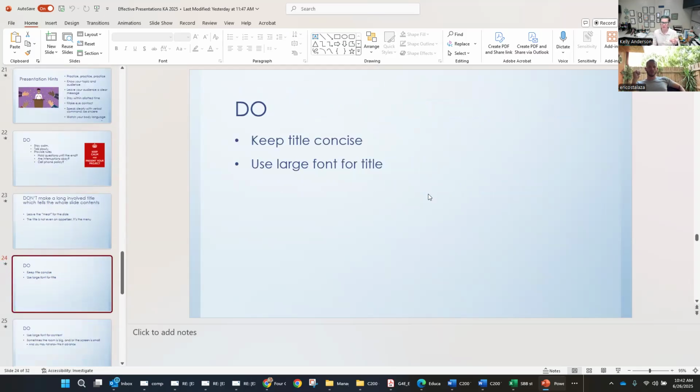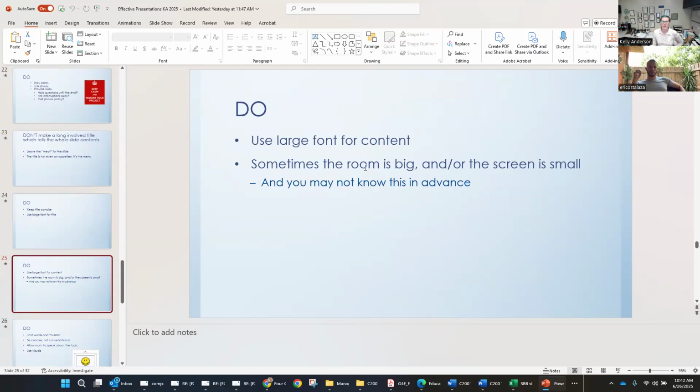So keep the title concise. You want to use a large font for the title. The title is always going to be larger than the rest of the slide. And you want the content to be large enough to read.